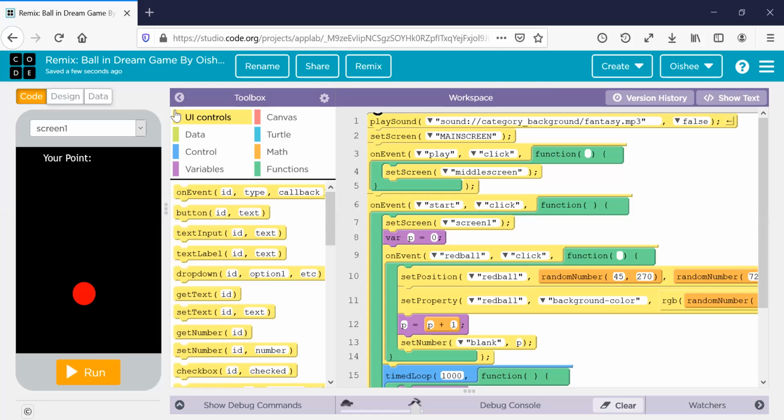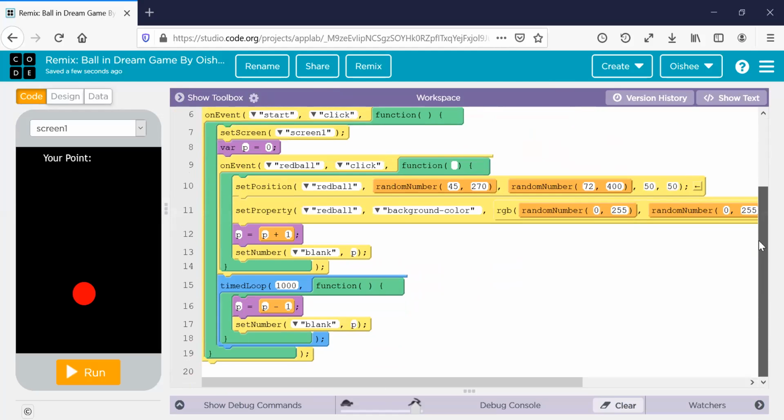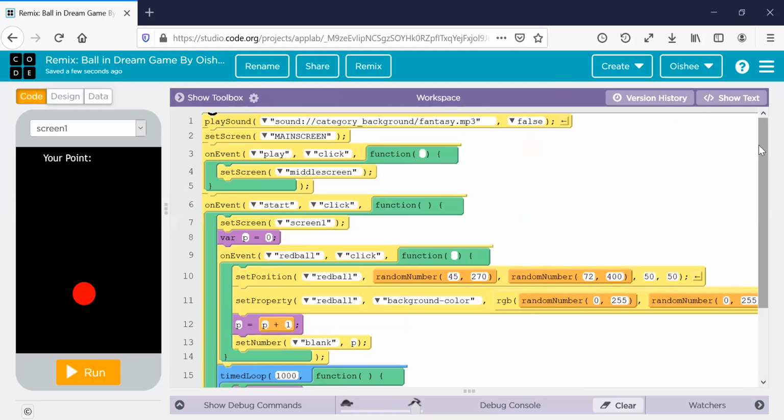Let me tell you that first and close my toolbox so that it's easier. So now you see that I have shared the link of this game in the description box. You can check, and using that link you can play this game. Even you can make a game like this, but I request you that please don't remix this game.